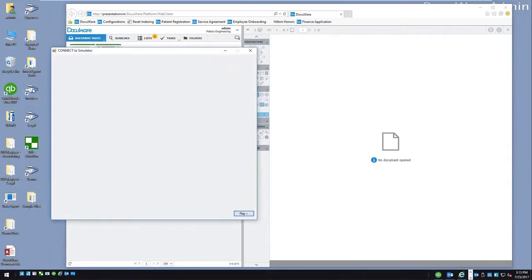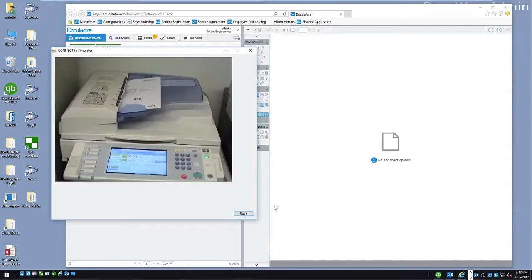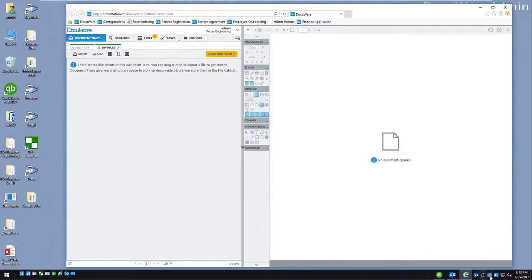We have some invoices that have come in paper, and we also have one that has come in via email, and we'll show you that in just a minute. Let's finish scanning these paper documents, paper invoices. What is happening now is the documents are being brought into the document tray, and within a few seconds here, they will appear in our tray.